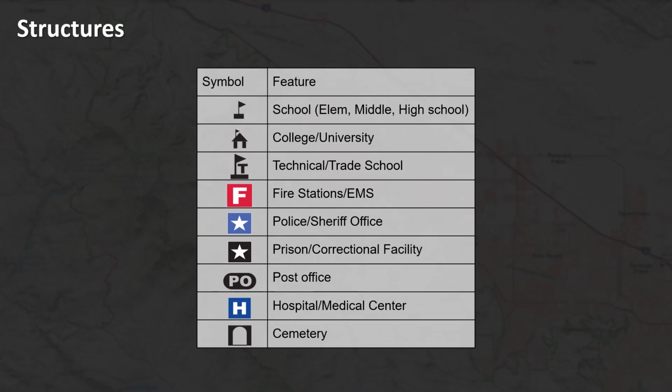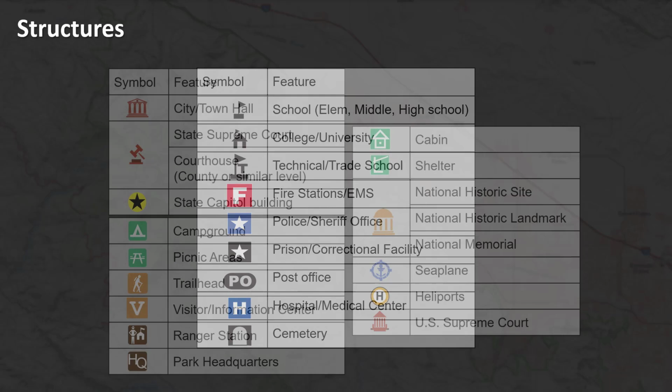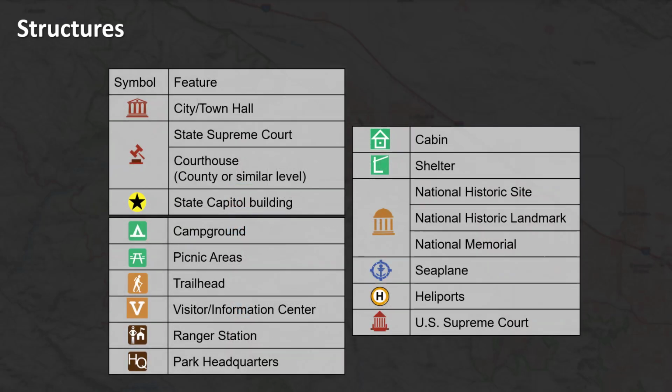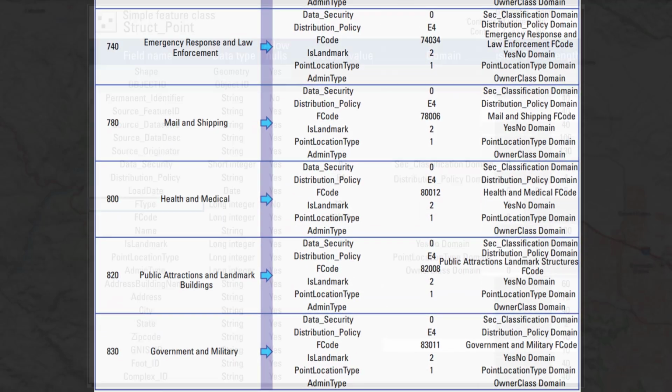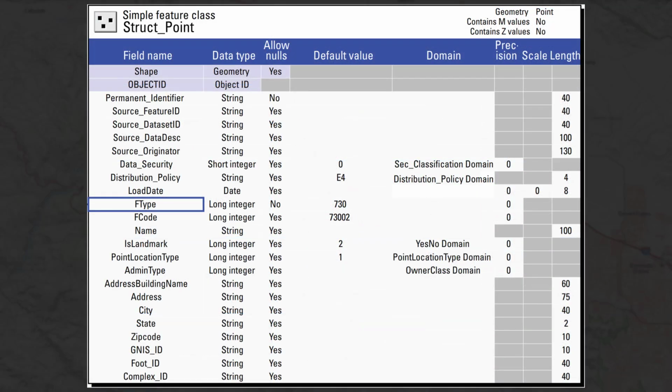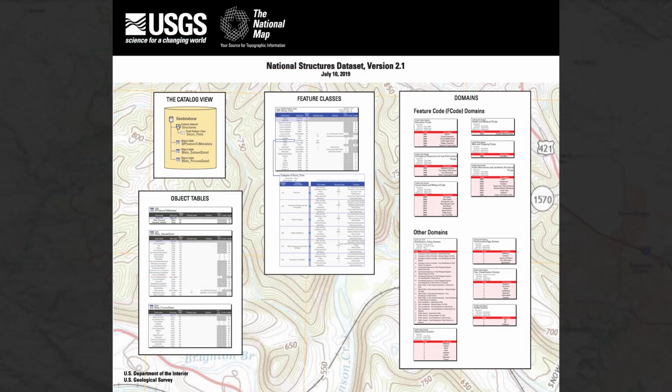Data currently being collected includes selected man-made structures such as schools, emergency response, law enforcement facilities, post offices, hospitals, and government facilities. Each structure is categorized into one of 6 subtypes. Each data point also contains key attributes such as structure name, building location, and address. Many of these attributes are specific to the building type. The structures data model linked here provides the entire list of attributes.